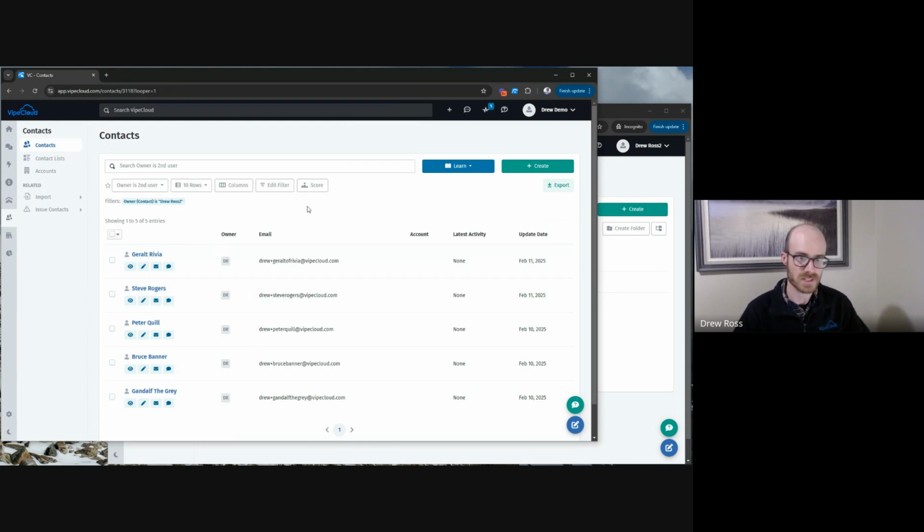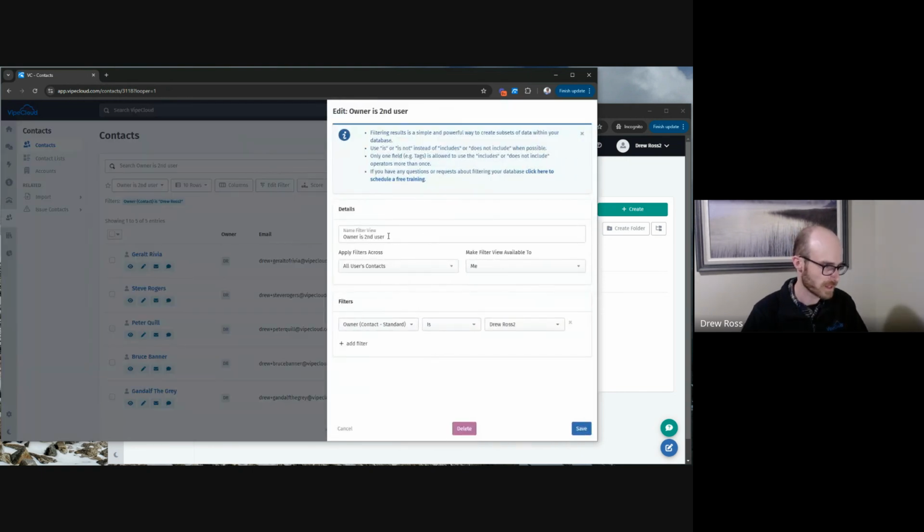Now, something that some users find useful when doing something like this is you could make a filter view for each of your various users in your account. But what you could also do is just make a filter view that you just edit on an ongoing basis for whoever you want to pull up. So I'm going to do that right here. I can hit edit filter, and I could just say, call it just maybe a specific.